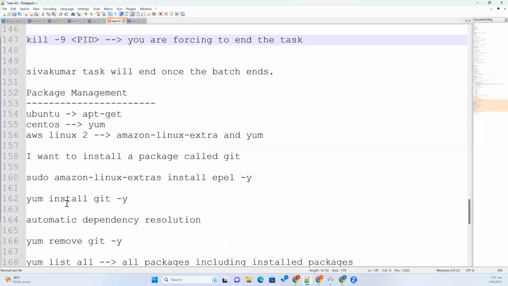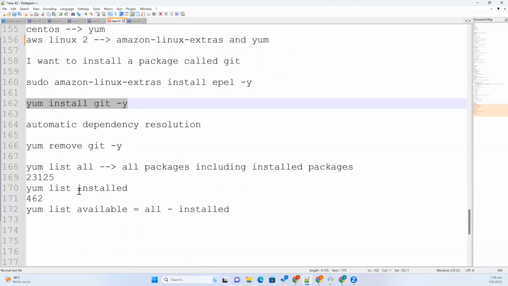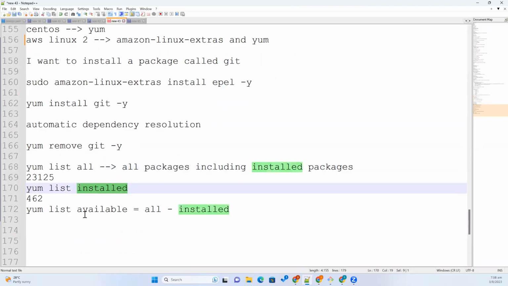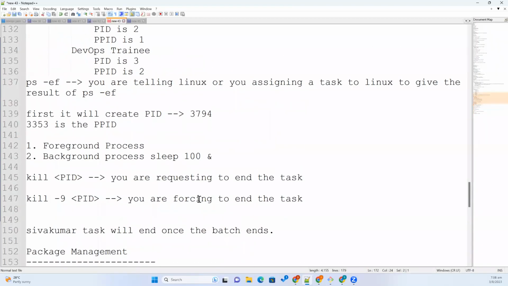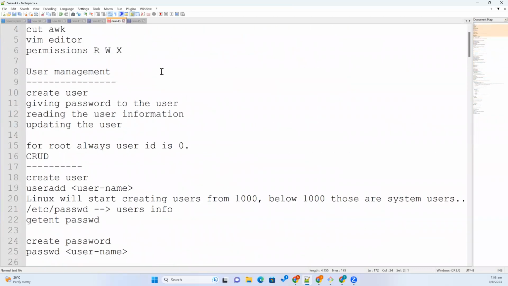And later we discussed package management. yum is the package manager in CentOS. Amazon Linux 2 has its own, Amazon Linux Extras. We installed one repository, and through that we installed Git, and we learned how to list all packages: yum list all, yum list installed, and yum list available, which equals all packages minus installed packages. So this is what we discussed in our yesterday session: user management, package management, and process management.